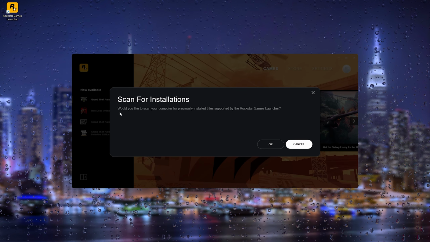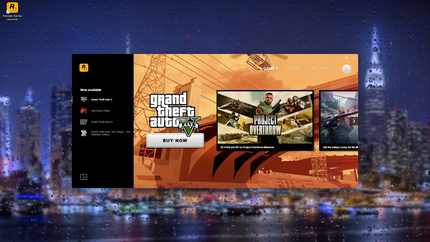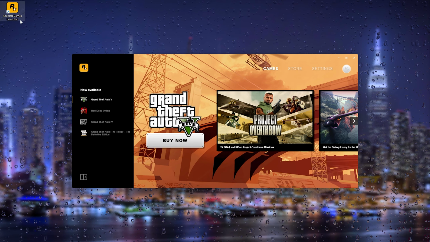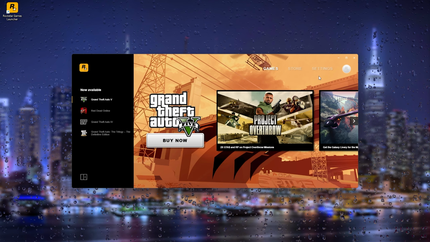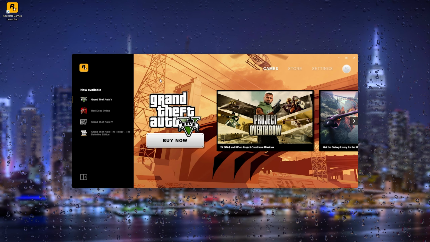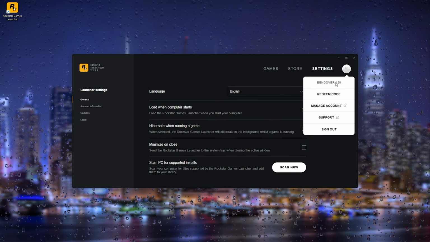And as you can see, scan for installations. Now you can simply cancel this, and this is it. Now you have the games launcher right here and you have a social club account. Now from here you can use the games launcher, and that's it. Here you see the settings and here is your account.